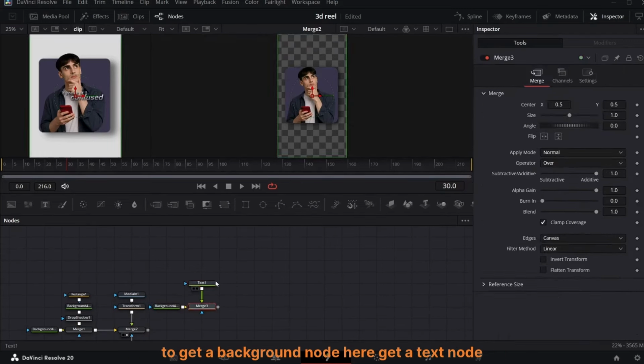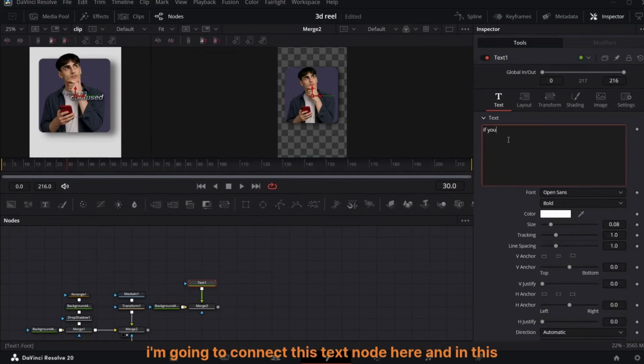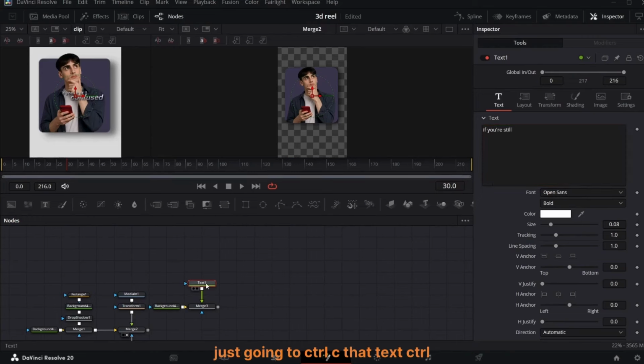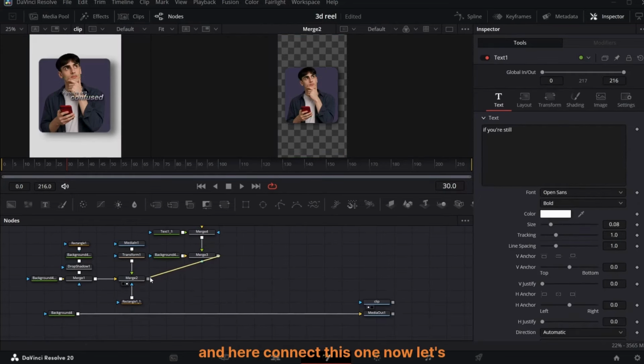So now we have to create this text. I'm going to get a background node here, get a text node. I'm going to connect this text node here, and in this text I'm going to write "if you are still", and I'm just going to Control C that text, Control V. I'm going to write here "confused". I can then connect that one here, and here connect this one.